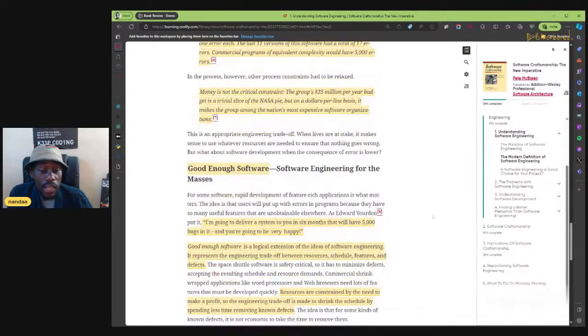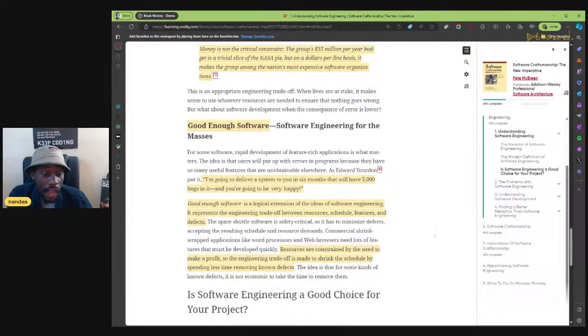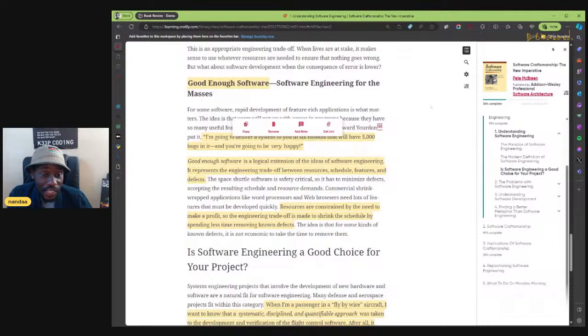So there was this movement they called good enough software. Once it's just good enough, just ship it. Don't worry. And I think that's surely the idea of most of us. It's good enough, let me ship that. So, I'm going to deliver a system to you in 6 months that will have 5,000 bugs in it, and you're going to be very happy. This is a quote from one of the guys who started off this good enough software movement.